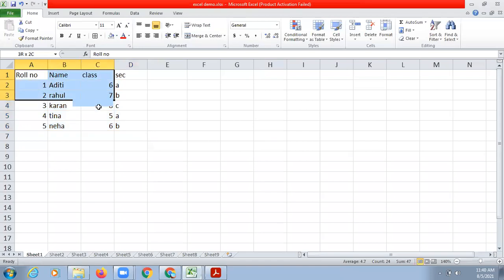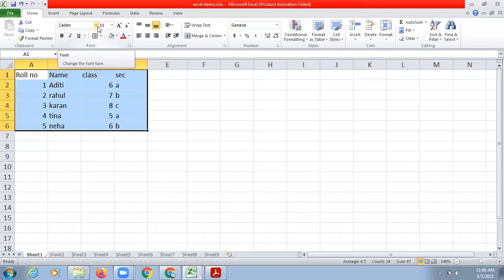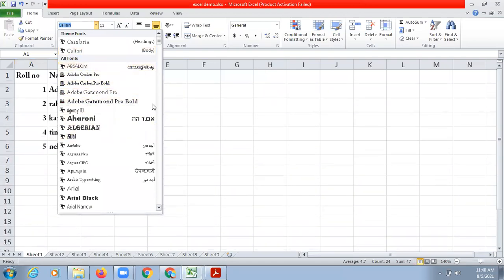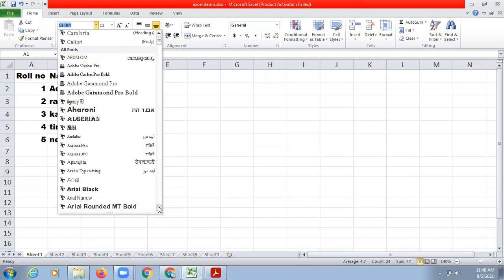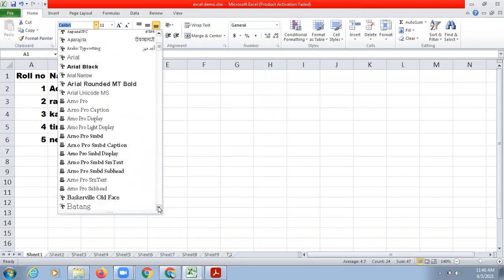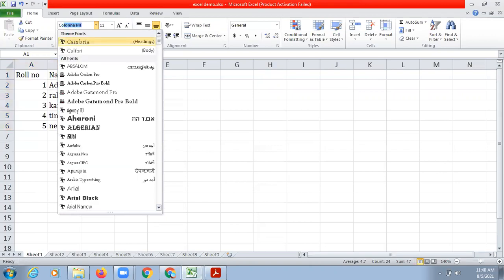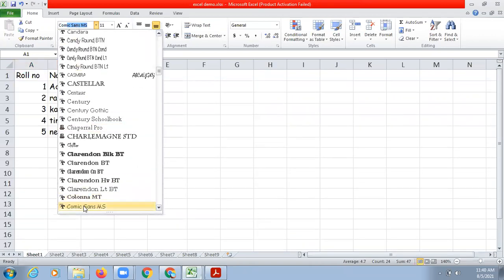So for size, you will select all the cells whose size you want to change, and in the Home tab, this is a group. From here you have to go to the font group. This is the font group. So here you can do the formatting. All the features are available here. You can apply all the features. So first of all, we change the writing style. From here you can change the writing style. Let's say I want to use Comic Sans MS. So I'll type C, and Comic Sans MS will come up.